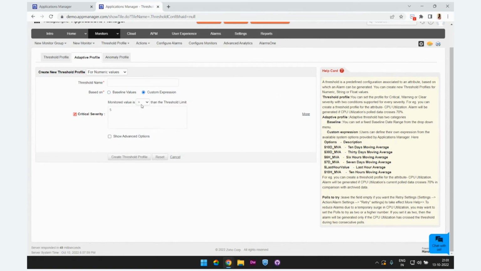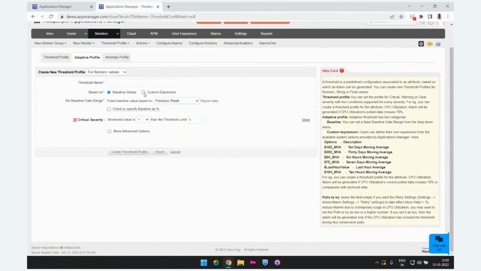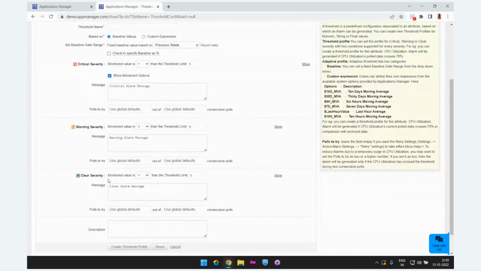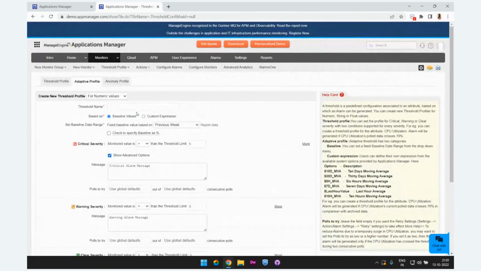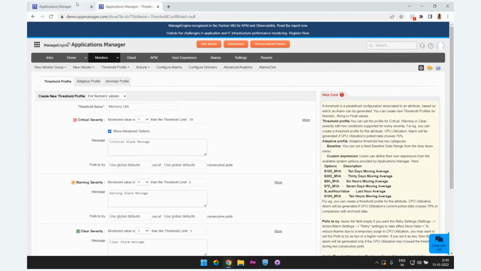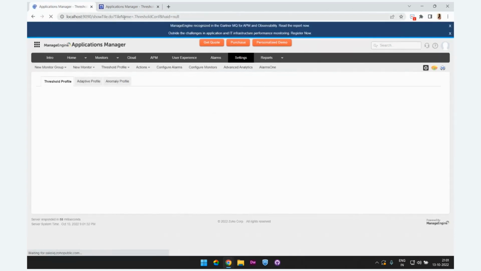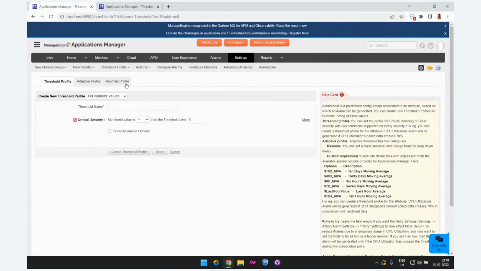Here you can specify the limit. This will basically be based on some system variables that have already been defined. So you can do that as well. For all of this, you can click on the show advanced option to specify it for different severities as well. So this is about the adaptive profile. Apart from this, we also have another option. We also have the anomaly profile, which I will get to in a while.